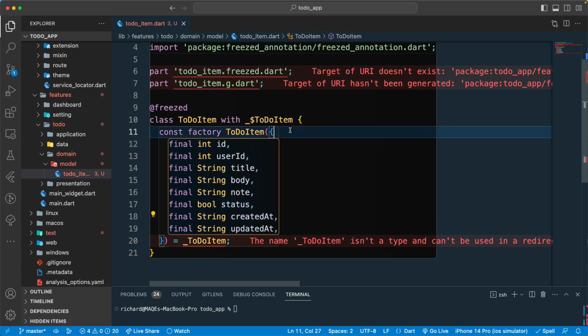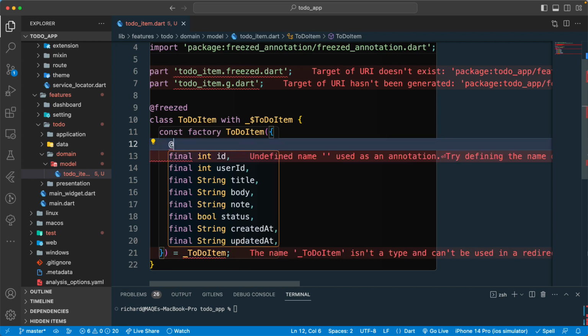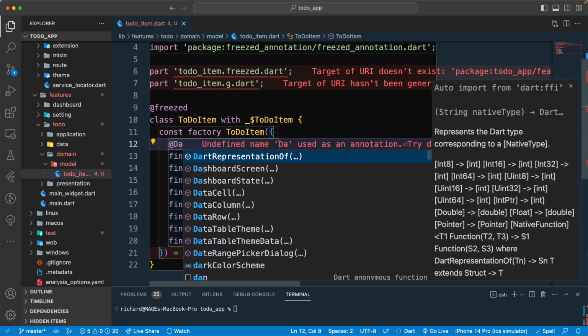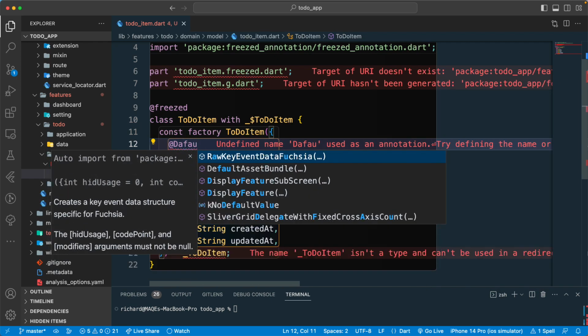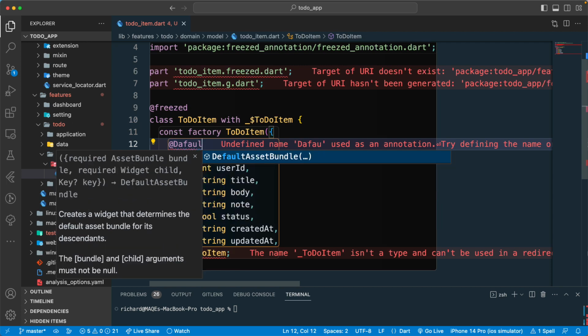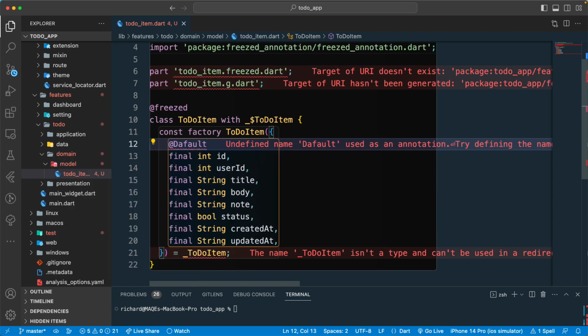And let's give a default value for all of this. So add @Default, and for this default, let's give a value of 0 over here. I guess it's giving me the error over here, undefined. So it's the const factory, and @Default should be over here.